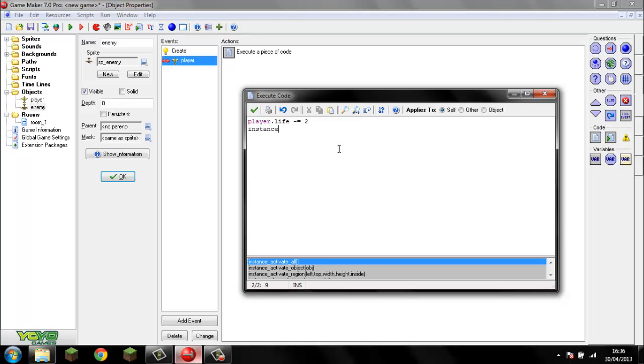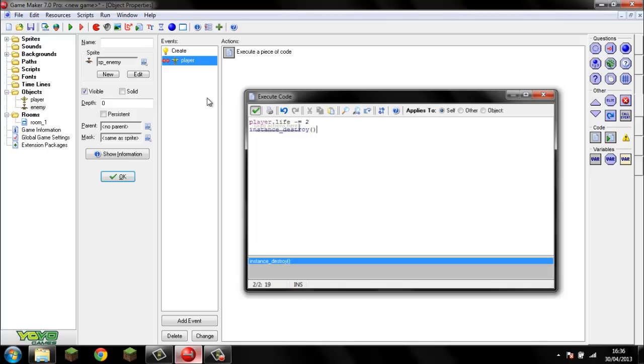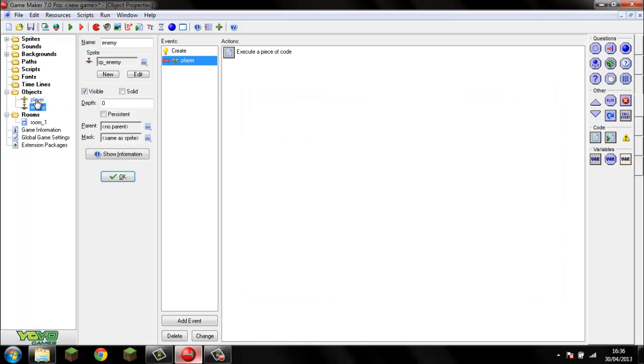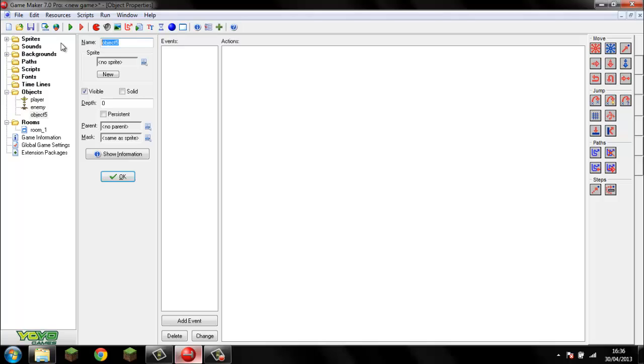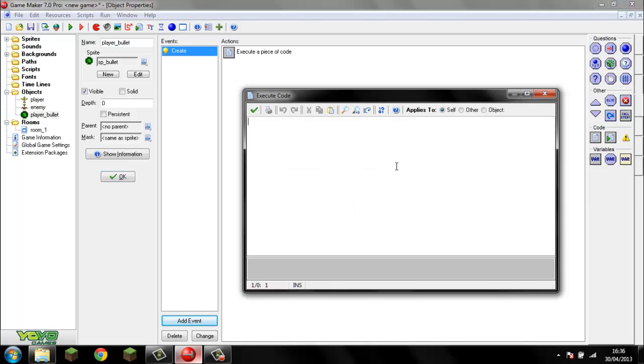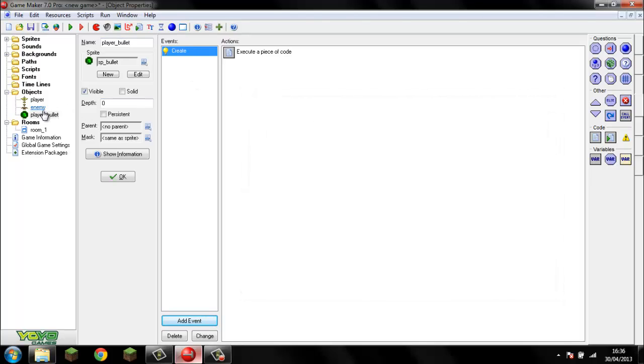And we also need to destroy the instance, otherwise it'll keep doing this over and over, and eventually the player life will be in ridiculous numbers. So, okay, now we need to add the bullet, which the player will fire. So we'll call it player_bullet. Remember the underscore there, no spaces. And we will create it with a set vertical speed of -12, because the bullet will need to be very fast, otherwise it'll look a bit off.